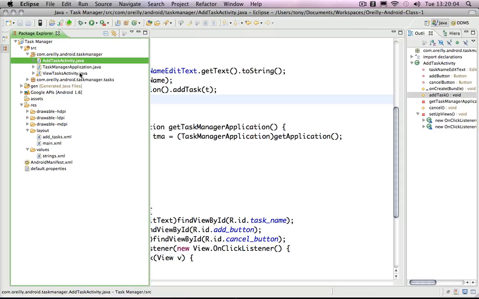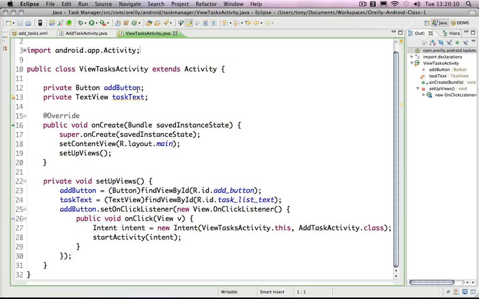I'm going to do that next, actually, because what we need to do now that we've added a task, to prove that to ourselves and to make the application work right, is actually get the tasks displayed on the view tasks activity.